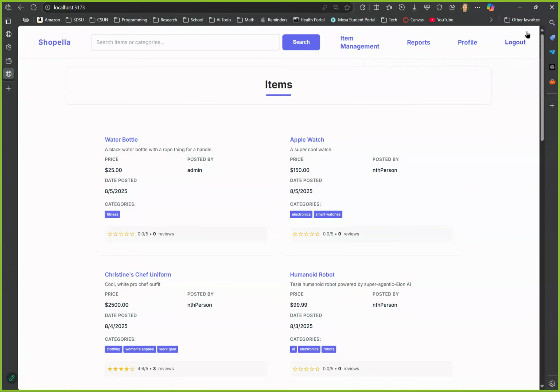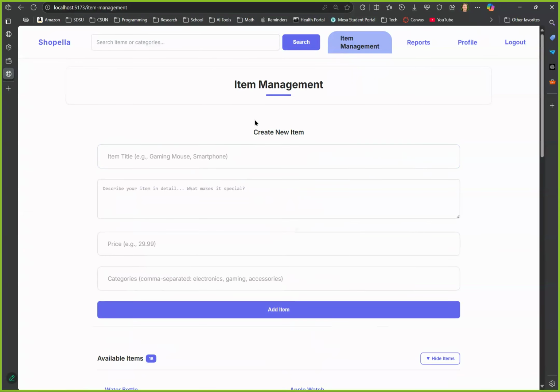So now we see on the nav bar that we have a couple different options, and our first for this phase, where we're just going to show you how to create a new item, search by a category, and then make a review. So with an authenticated user session, I can click item management here, which takes me to the page where we allow users to add items.